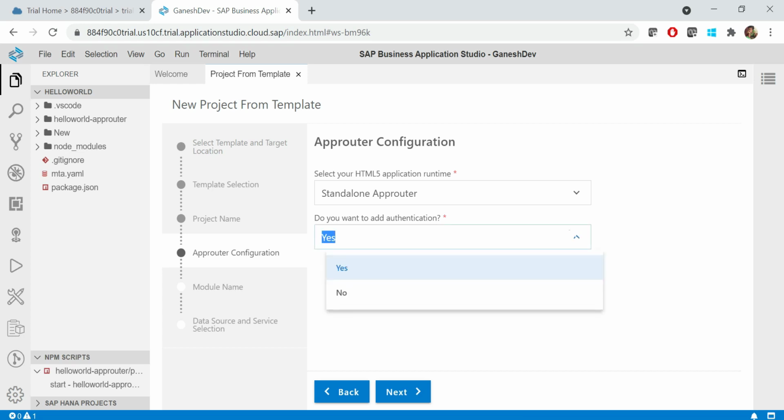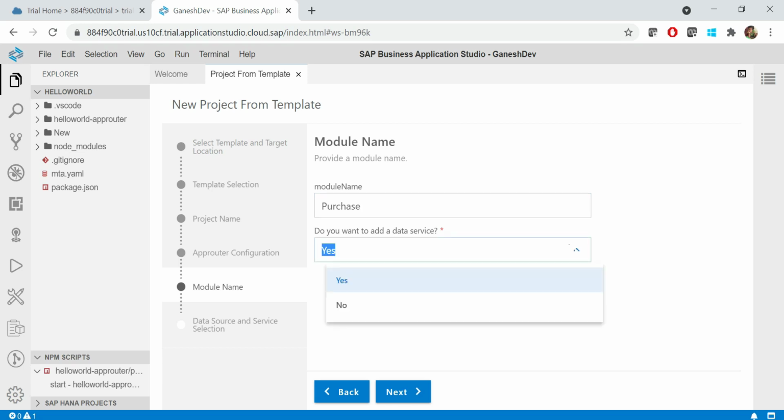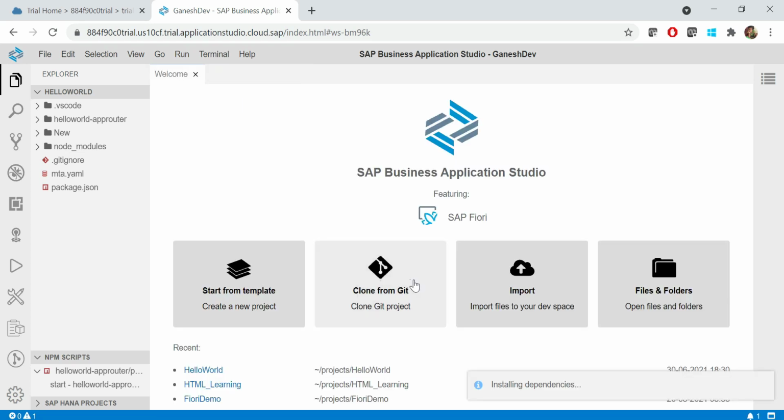So this time also I'm not going to select anything on this. I don't want any authentication, so I just select no. Click next. And what is the module name? Module name would be, this is for purchase. Just give some module name. Okay. Do you want to add a data service? Like, do you want to get data, could be from your database or any file? I said no, I don't want any data over here now. So just click next. That's it. It's generating your project.